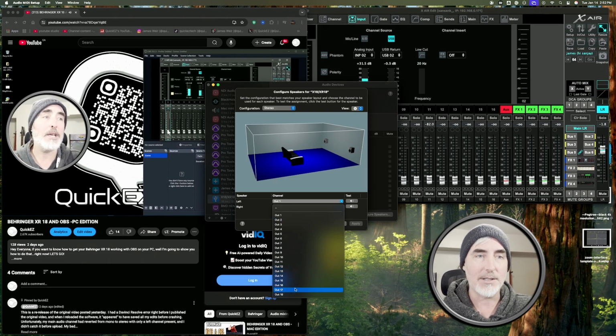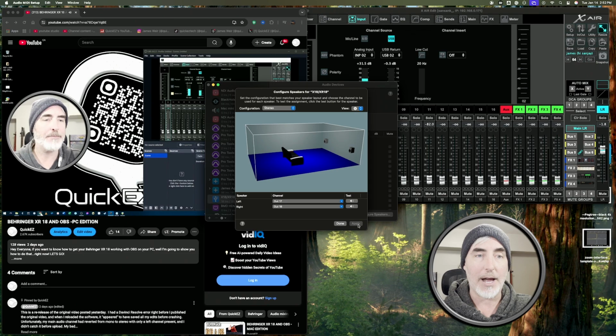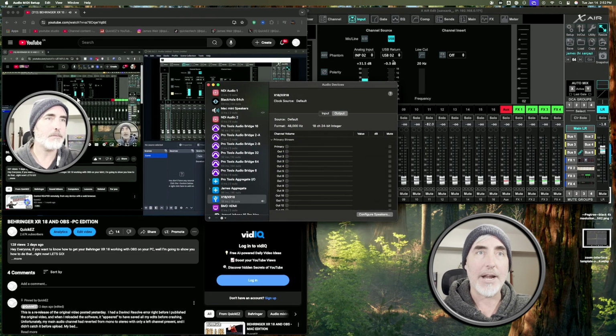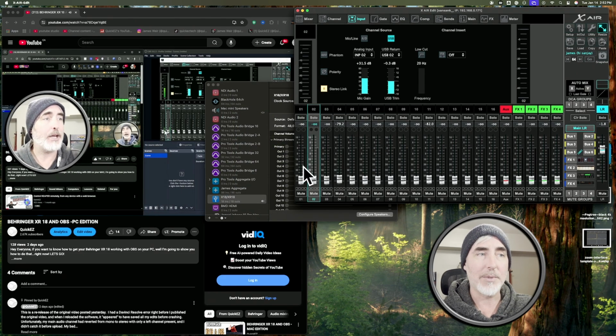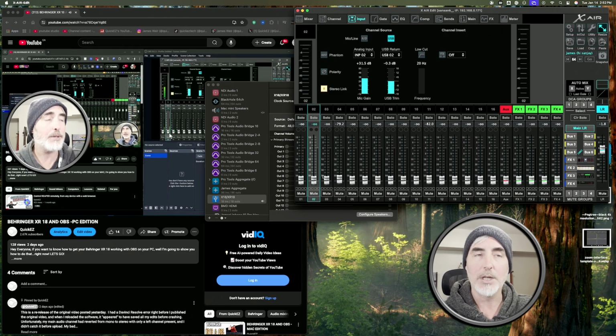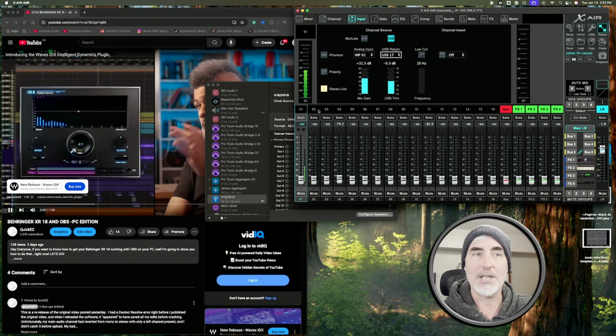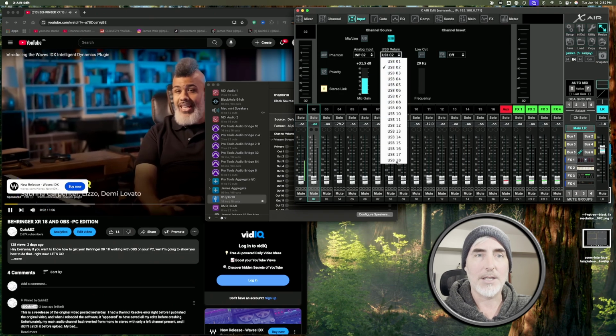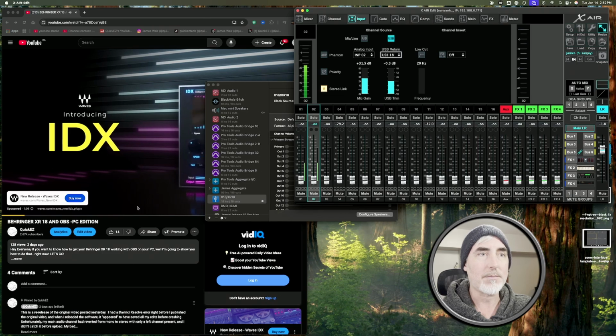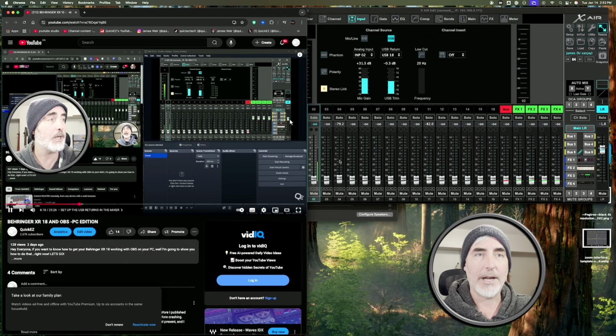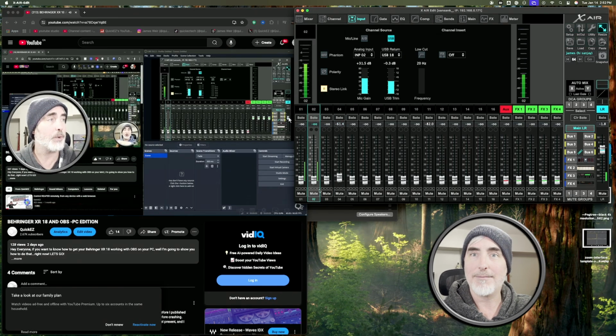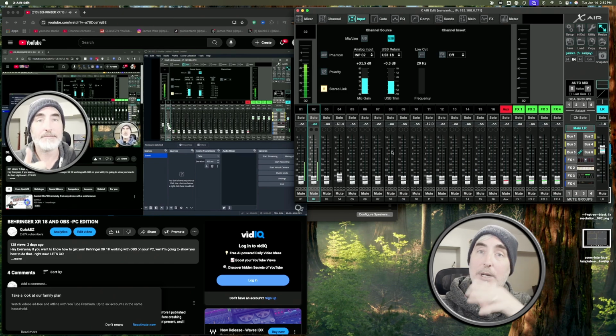So now I can do that. 17 for left, 18 for right. Click apply, click done. And now if we look back at our mixer, we can see this YouTube audio has disappeared from 1 and 2. So now I could change this to USB 17 and 18, and I would have my audio back. But again, just for my organizational sense, I like to put it at the end.